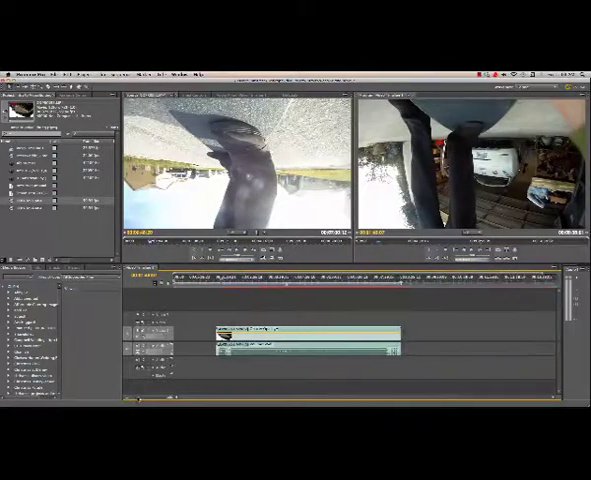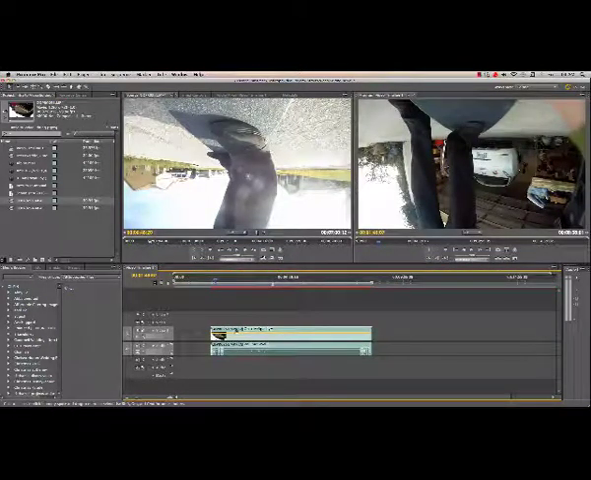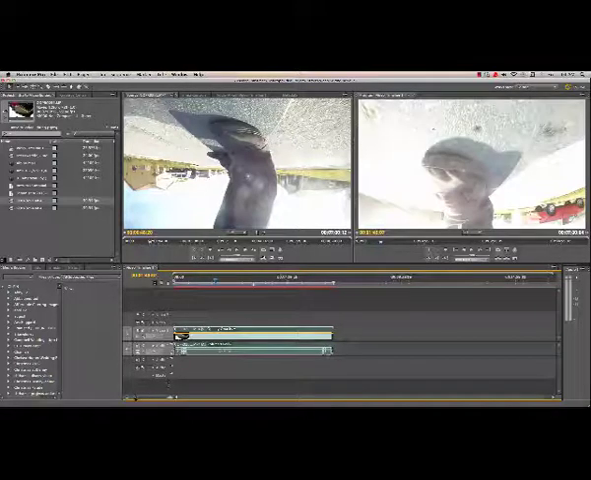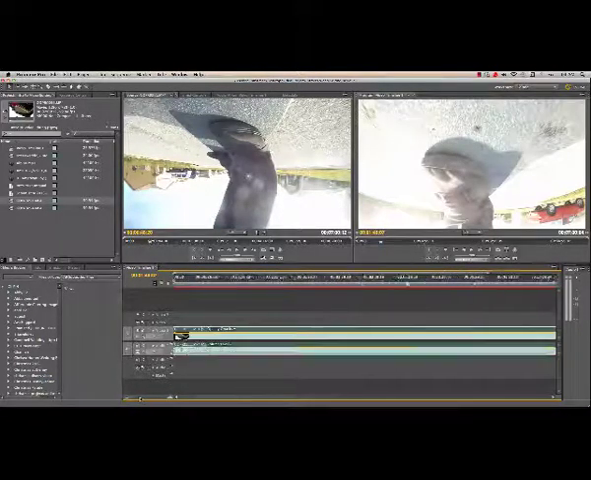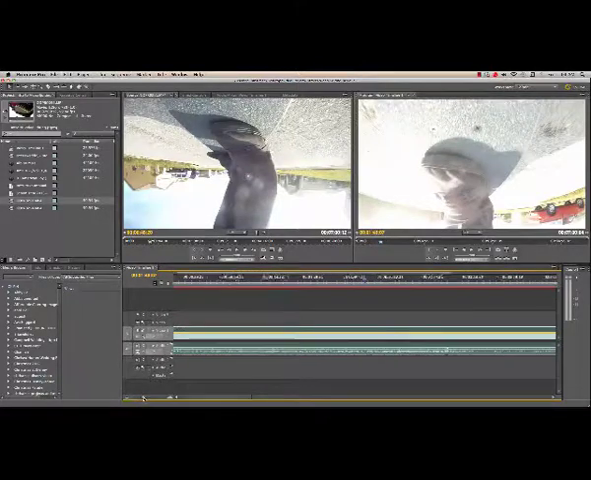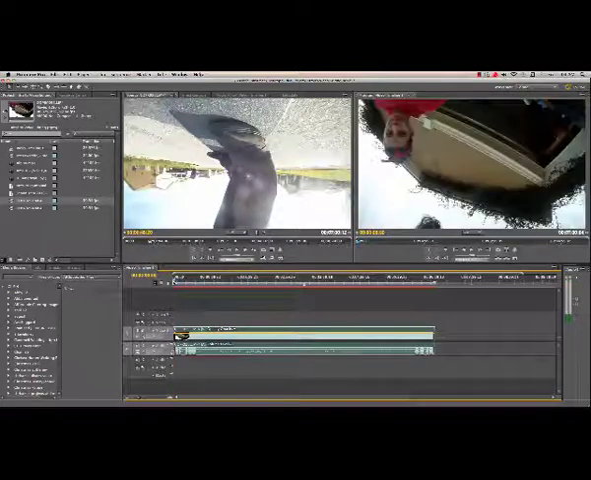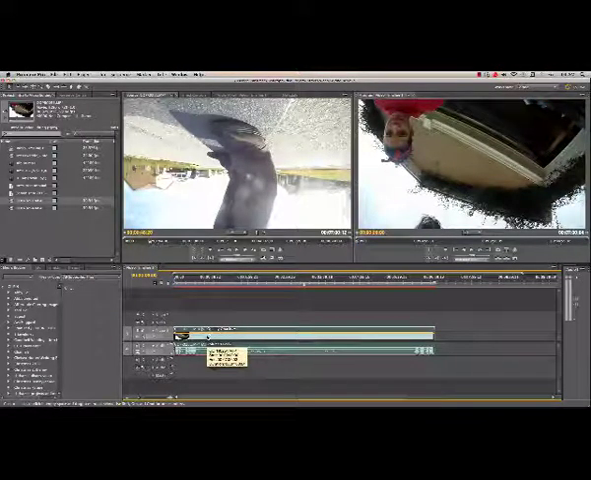So I've just put that in a random place. I want to bring it all the way over to the beginning. And I just zoom in and out this way, and it zooms into the center of where your scrub bar is. So I'm going to move the scrub bar over to the beginning. And we're going to flip that upside down first and foremost so we can see what's going on.